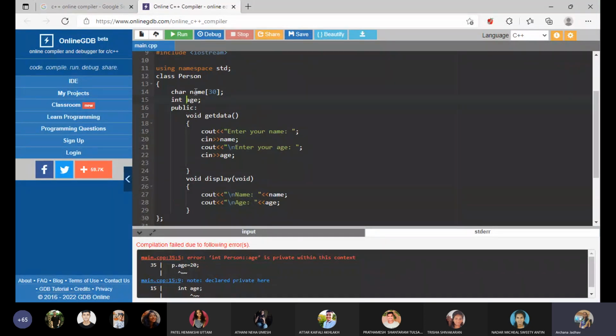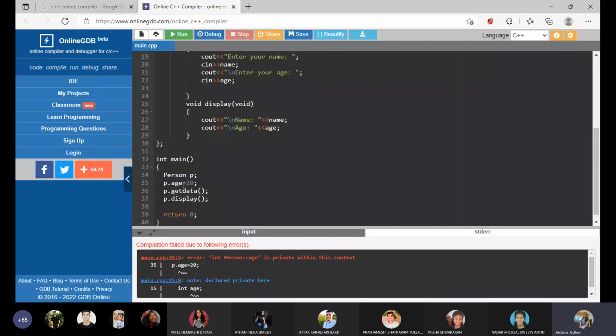So private का मतलब क्या होता है? The scope of these two variables is only within this class. You can use it inside the class, but you cannot use it outside the class. For outside the class, it will give you an error. Okay? Why is it giving you an error? Because age is private, so it will not have access outside the class. So that's why this statement will give you an error.